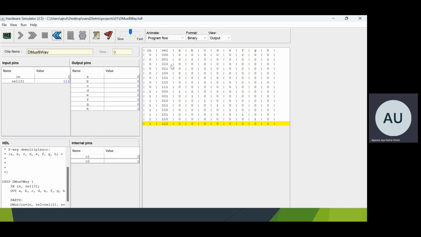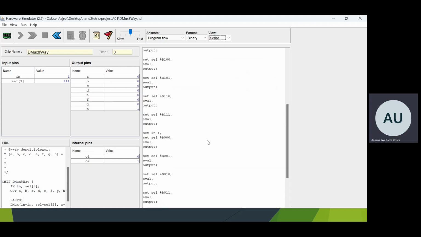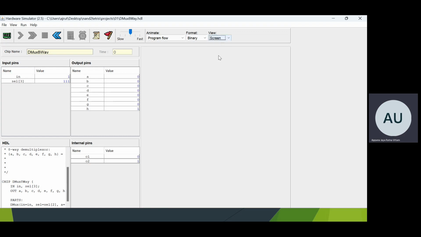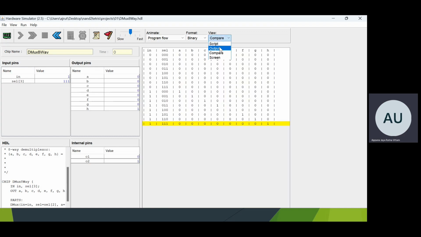In this way we run the whole script and we can get all the outputs in the output format. We can check it with the compare file. If both are identical, then our code is working fine. If not, we should change our code and write correct code. This way we can use the hardware simulator, and these are all the components and options we can use in the hardware simulator for project one.